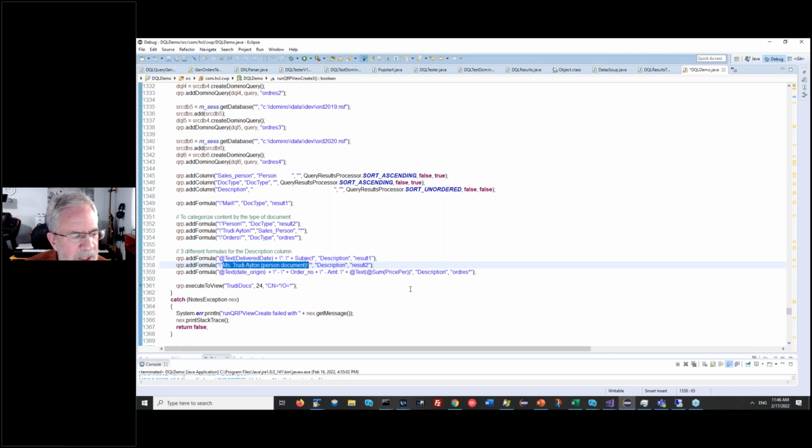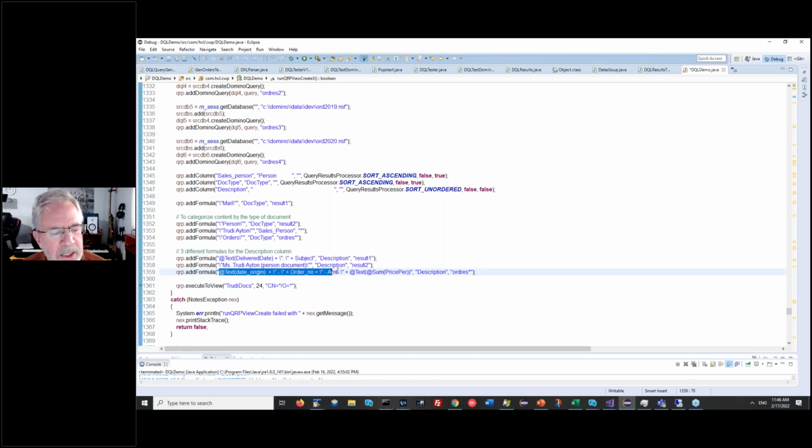And lastly, the orders themselves. I'm going to create this kind of complicated string as a value computed on the fly for the description. And again, the ord res star is an override for all of the results named ord res 1 through 4, same thing as we had with the doc type. Then I'm going to just execute. It's the same thing called Trudy docs, 24 hours, and the override for the reader list. What does that look like?